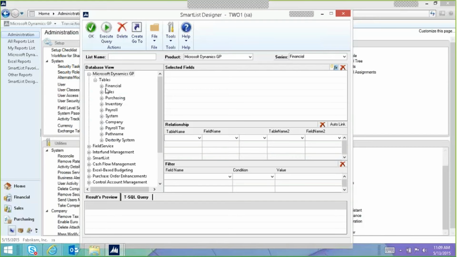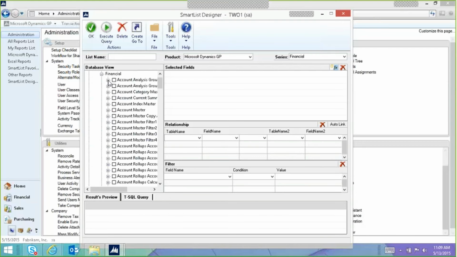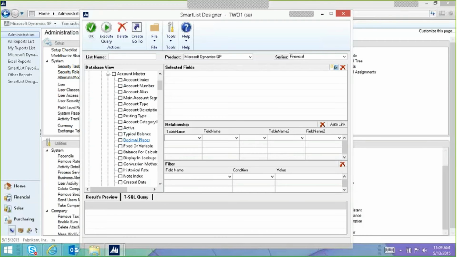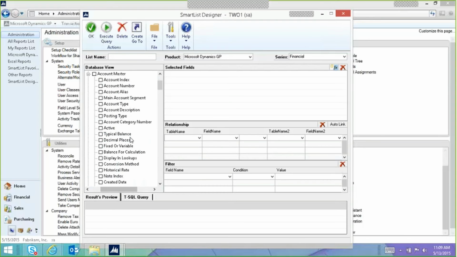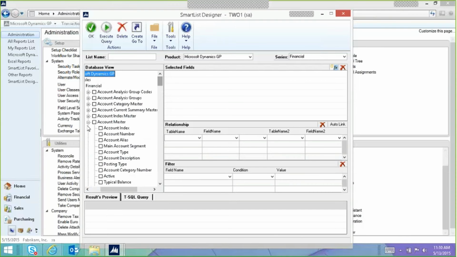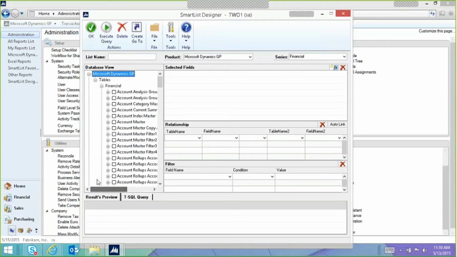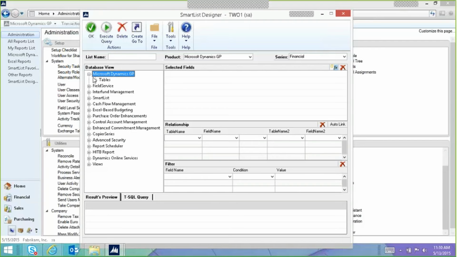So if I wanted to create a report against some of my financials data, I could come in here and see my account master table and choose the expansion, and then I get a list, in user-friendly terms, of all of the fields that are within that table. These fields show up in the order that the information is stored within the table. So I can navigate through this tree view and see the different tables within the products. And then I'll also see a list of all of my different views within my system database and within my company database.